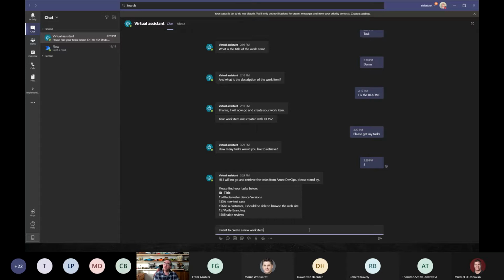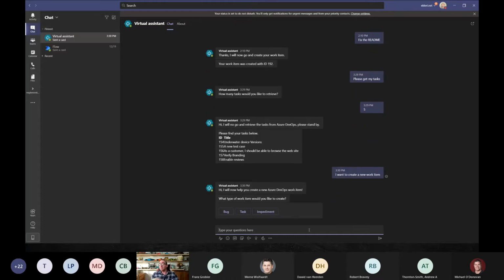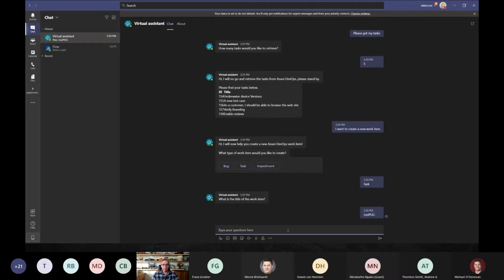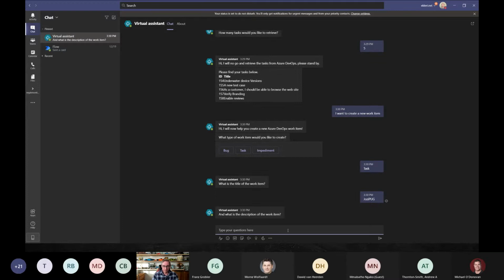If you say, please give me my tasks, you probably want a list of your tasks. If you say, I want to create a new work item, it's probably going to ask for some information about that work item. So I want to create a task, and as you can see, I can just click on this. I can of course also write tasks, but I can also click on this. Now I can give this a title. Let's just go with this, so that we can recognize it easily later on, and then fix the README file, because I know there's an issue with my README file.